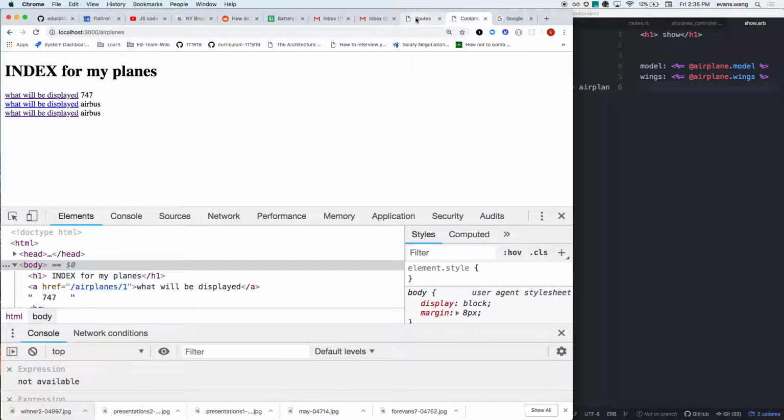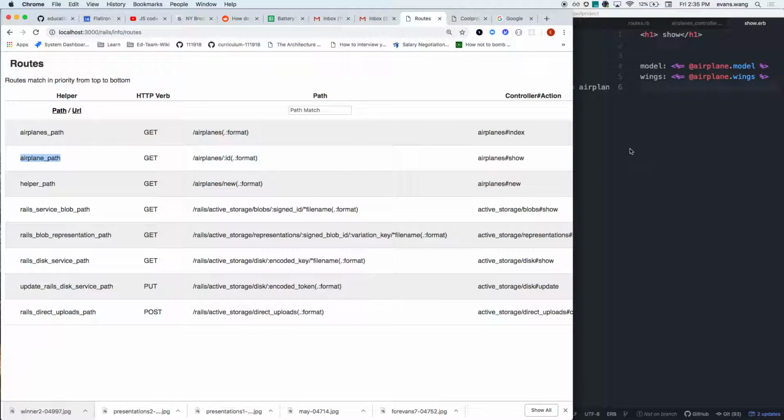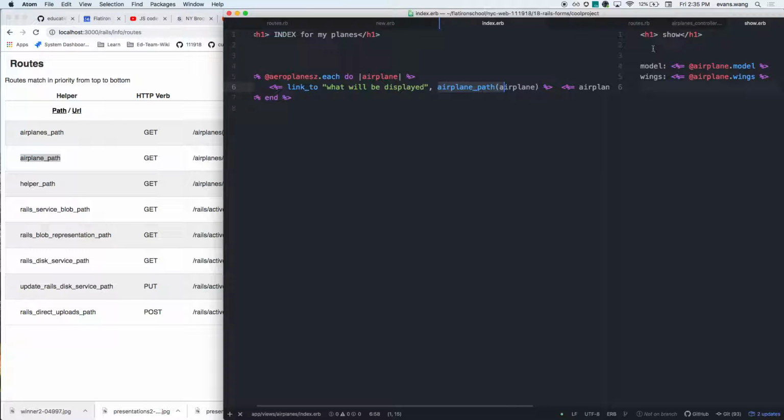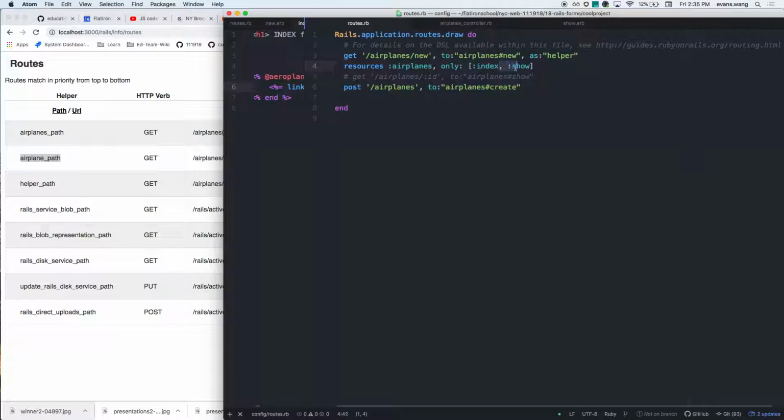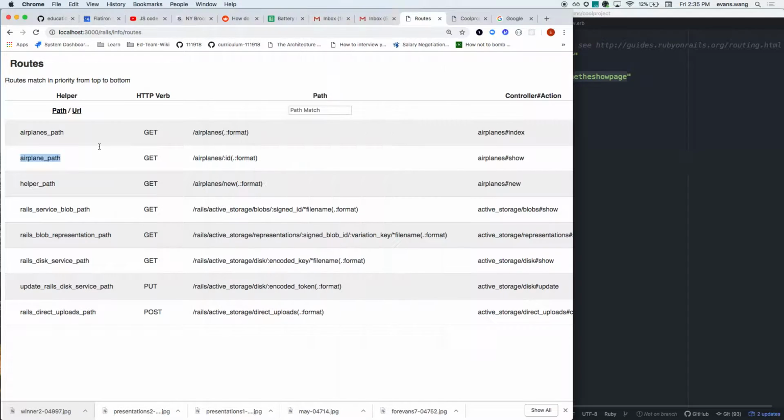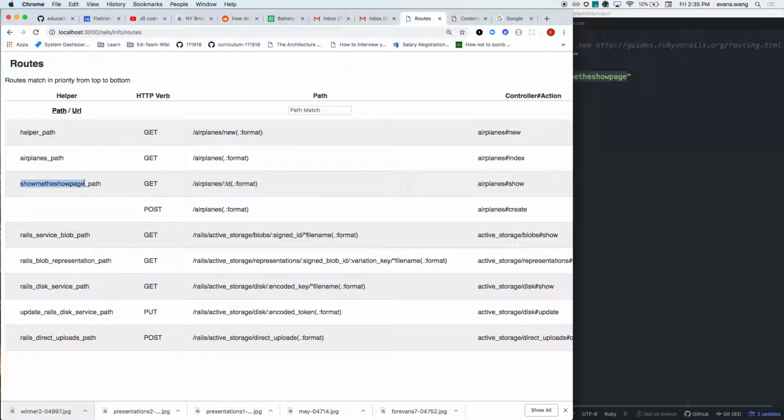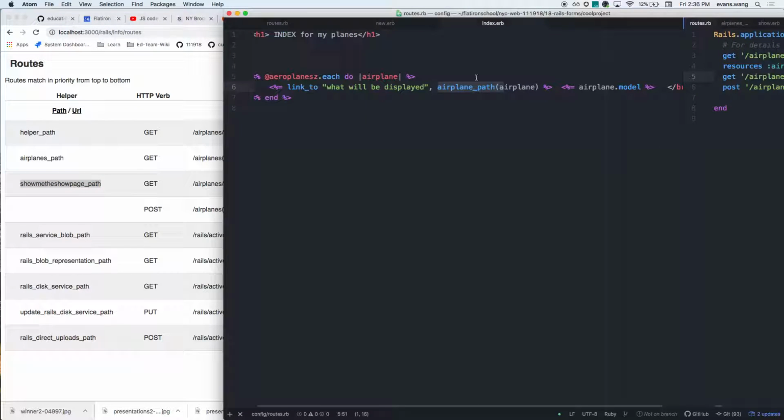So I have this airplane path as my helper. How can I customize this airplane path in my routes, right? Instead of this show, because show is being built by Rails, I can do this. Bring this back, little comma action, little as, and I can put show me the show page. Just powerful. I can then refresh, and now show me the show page path will give me this show action. So copy this. Now, instead of the RESTful route, I can simply use show me the show page path.